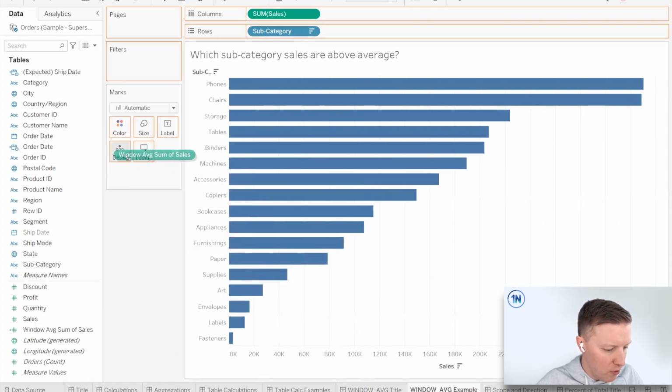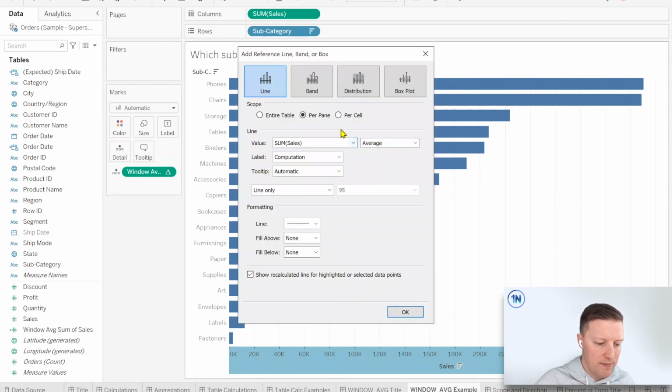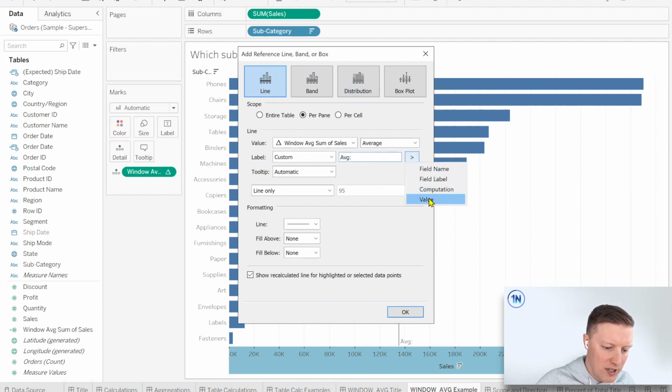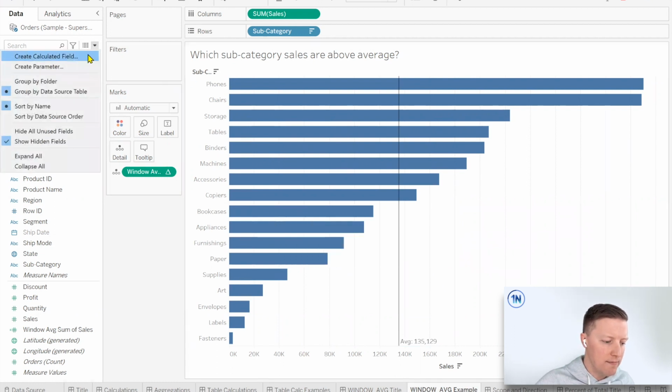I'm going to throw that field on detail in my marks card for a minute, and add a reference line which references my calculation. I'll add a reference line, and I want to show the window average sum of sales. Let's add a nice label so we can see what it is. I'll say average, insert, and value. I can see the average subcategory sales is $135,000, and roughly half of the subcategories are above that, and roughly half are below that.